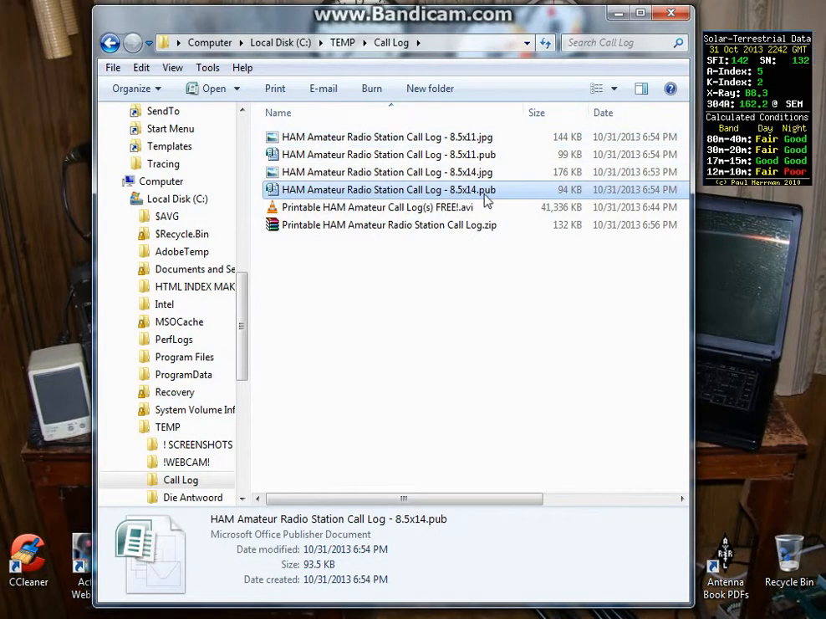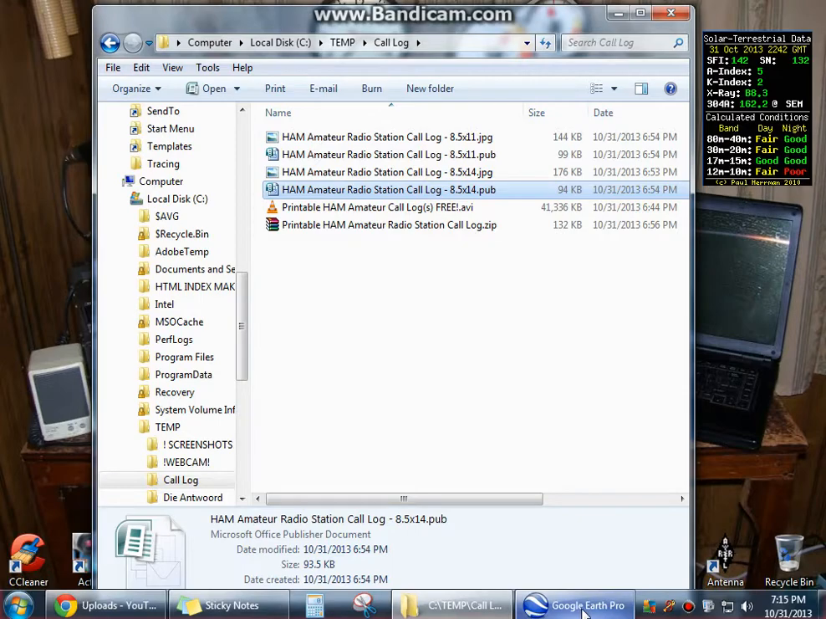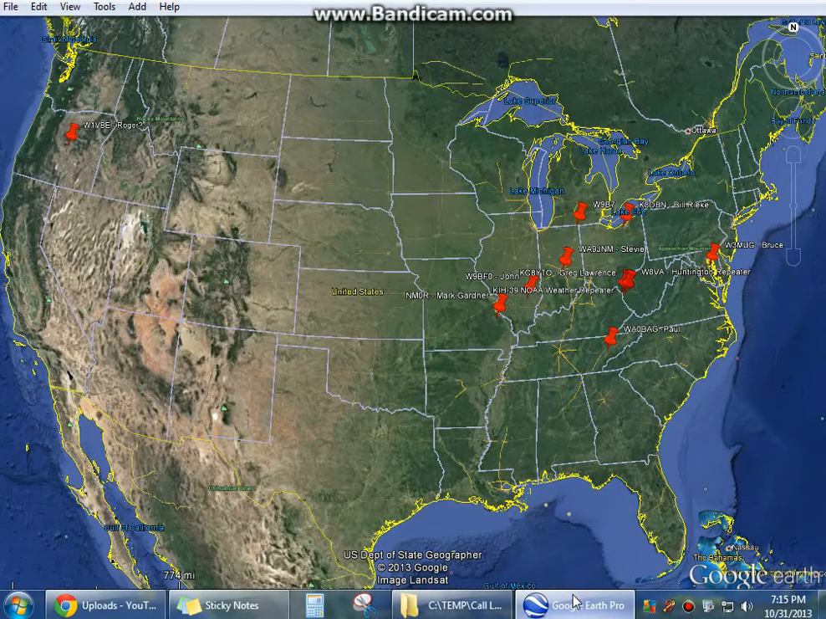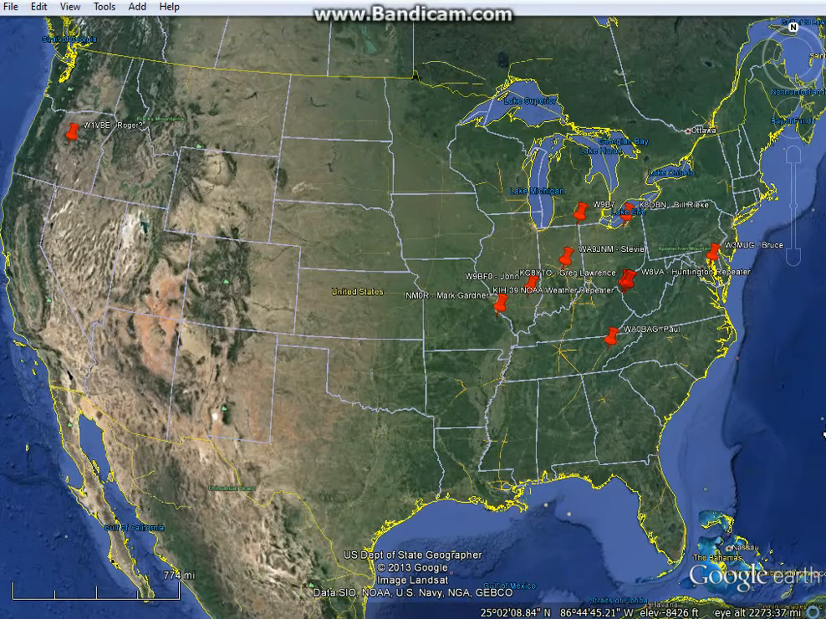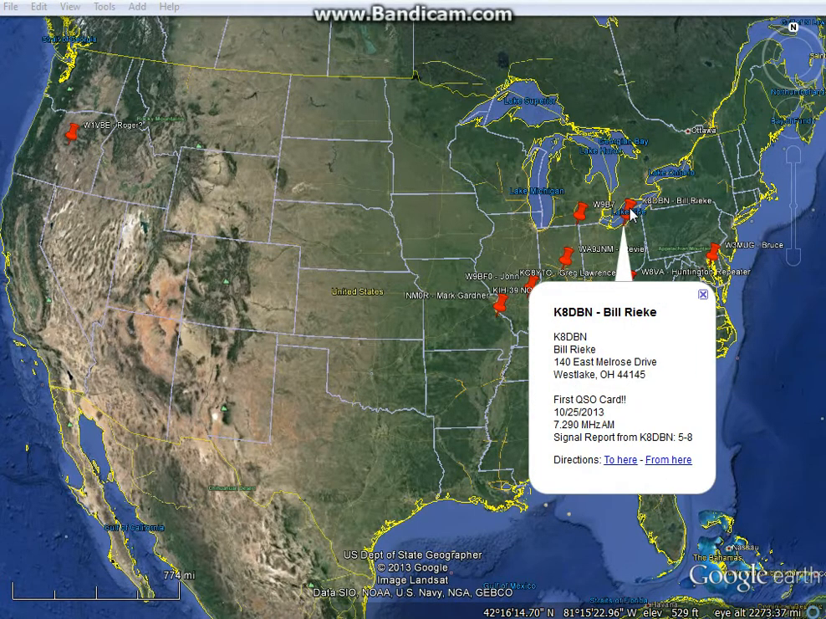The photo files are pretty big, so they should print out pretty clear. Now, there's something else I wanted to mention. You can use Google Earth. If you're familiar and you have an online internet connection, you can use Google Earth to map your contacts and use it actually as a call log. And you can see if I click on people here, I've entered their information that's pertinent to me.